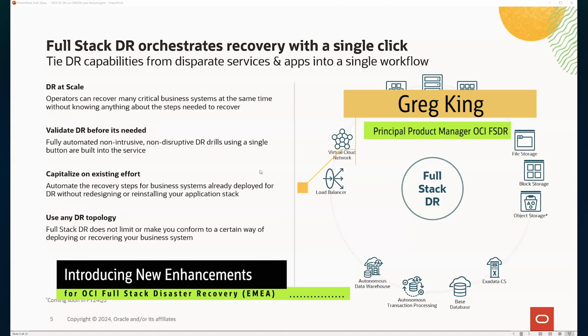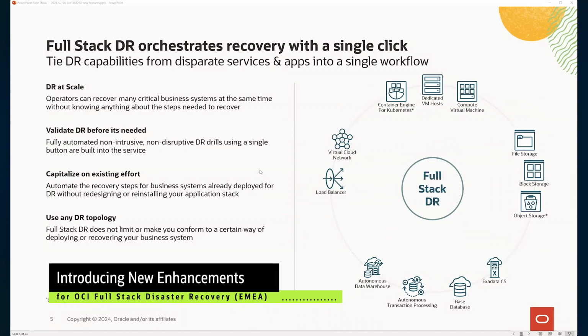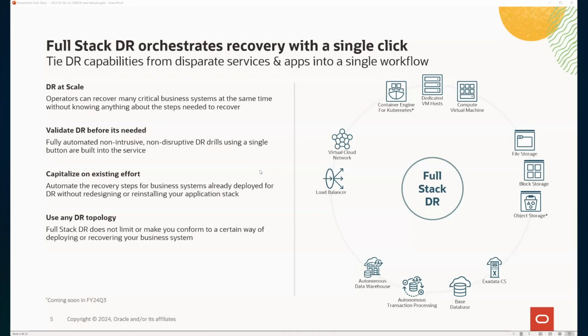I noticed in the poll, I don't know if Suraj, if you wanted to answer that question, or I'm going to answer it, but I will say it. Full stack DR actually works across availability domains or two OCI regions, between OCI regions. That is our service right now. We have hybrid and multi-cloud on the roadmap, but it's pretty far out there, at least a couple years out.